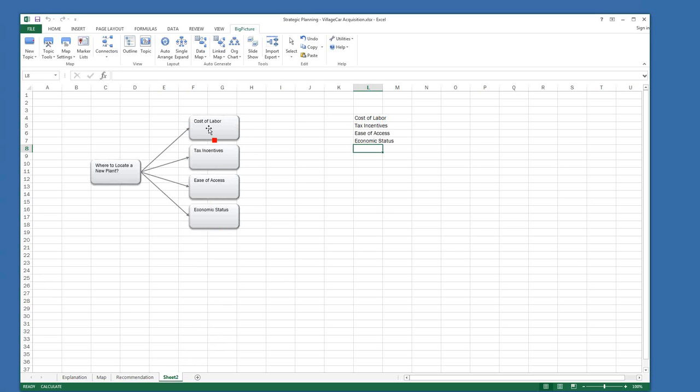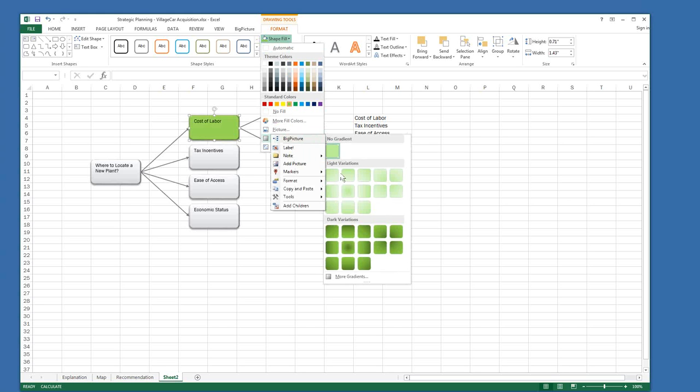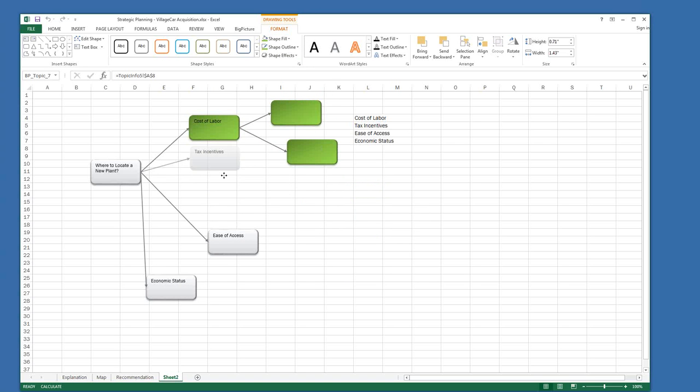Now, if we want to change the color of some of these, like, maybe we want to have the cost of labor ones all be green, I can shift click on these and go to this Drawing Tools tab up here. If I go up here, I can change the fill color of these to whatever I would like. Maybe I want to add some gradient texture to it. You can customize these in whatever way you would like. Maybe there's some effects that you'd like to add, or maybe we move these out here and we want to change maybe the shape of these.